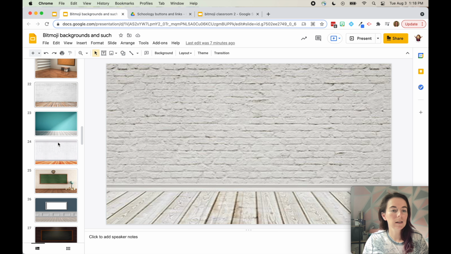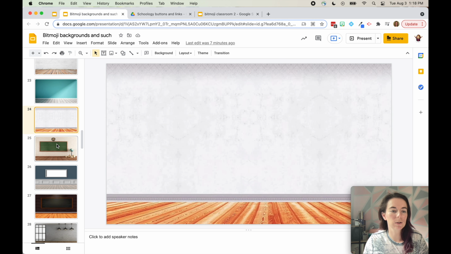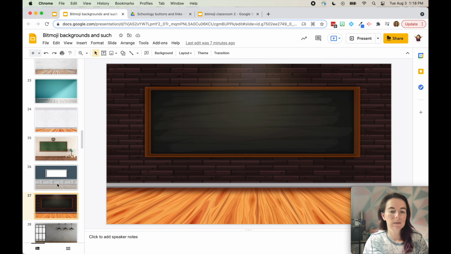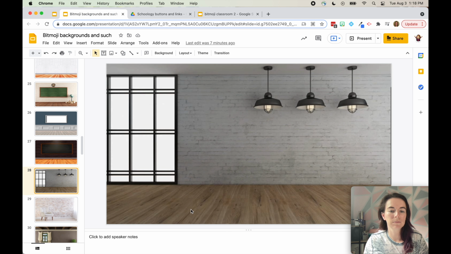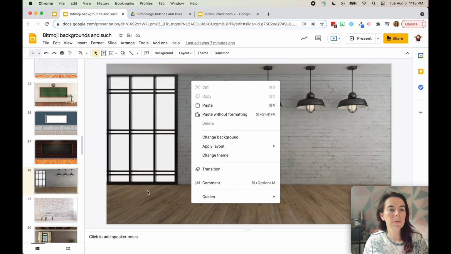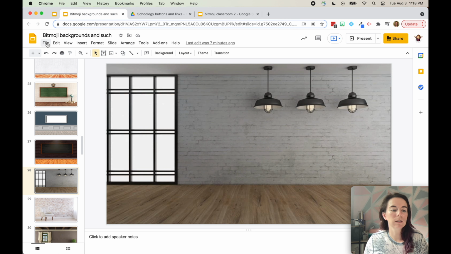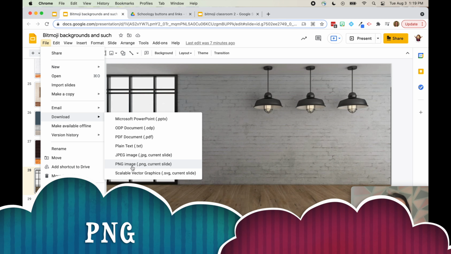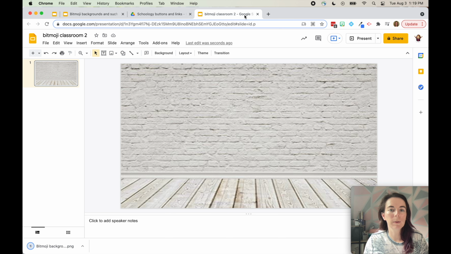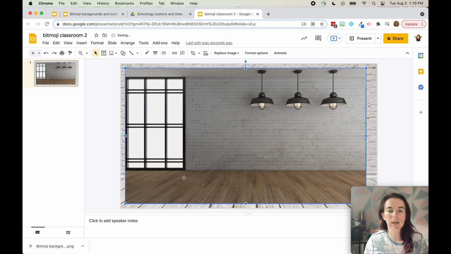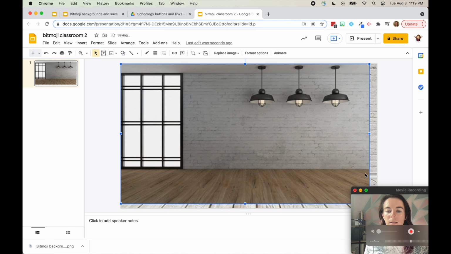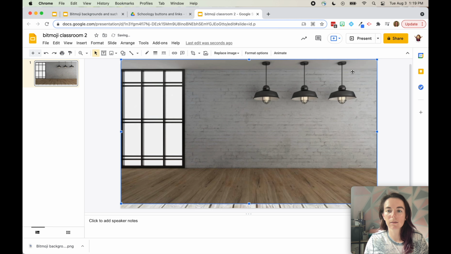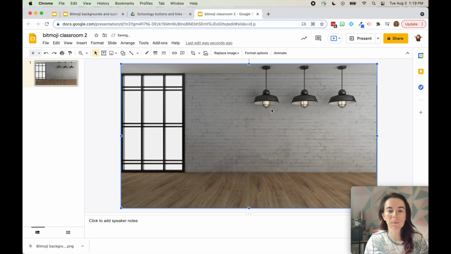I kind of want to do maybe a darker wood. Maybe something like this one. So what I think I'm going to do is download this page as a PDF, and then go back to my classroom and actually insert that. Make it the correct size. And then I'm going to double click so that I can crop.